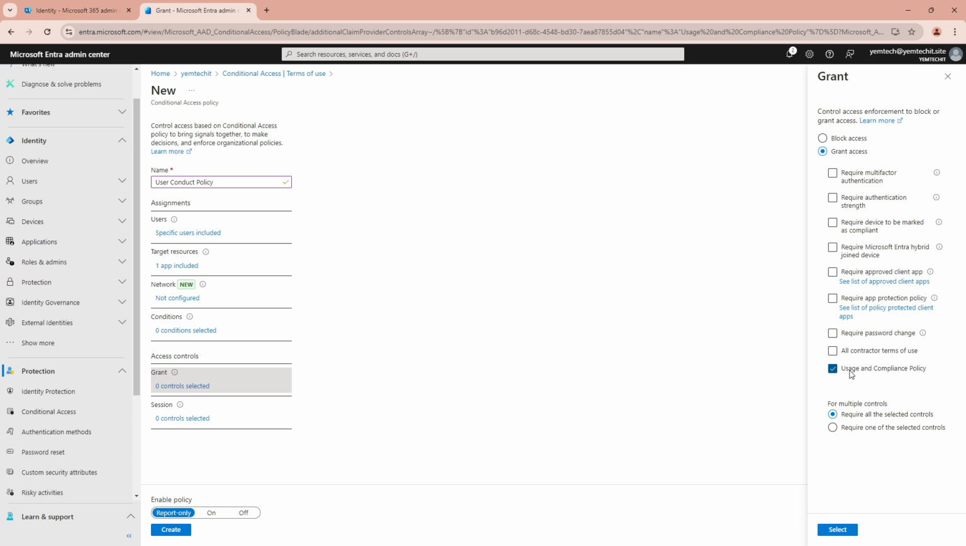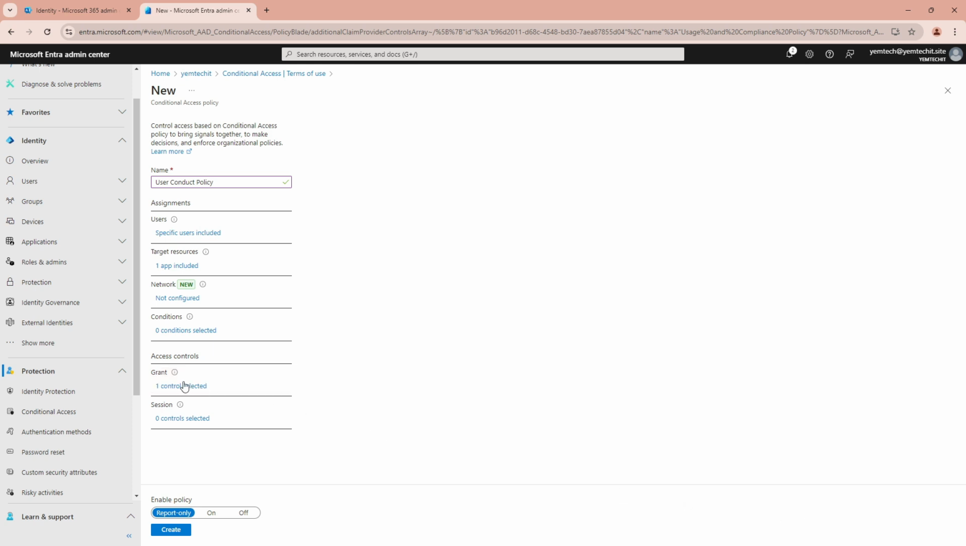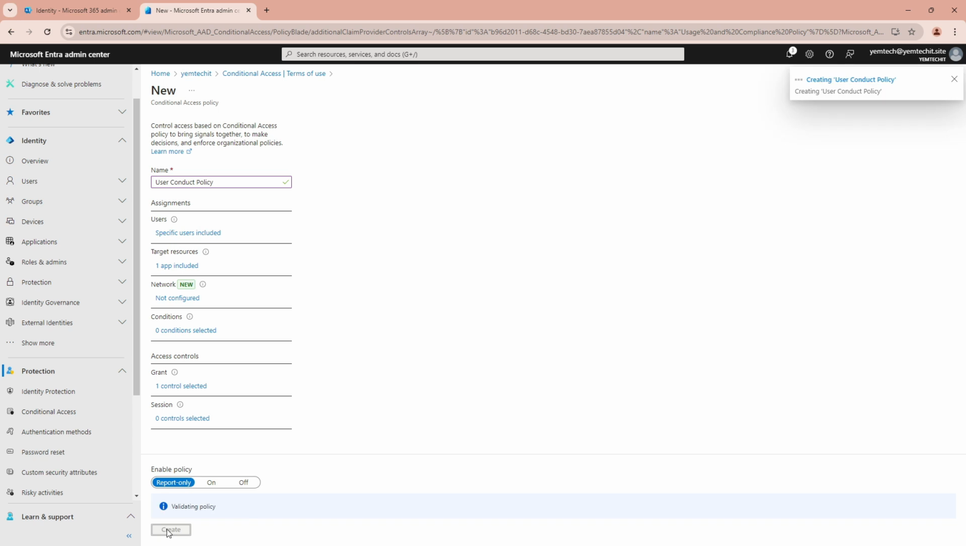So this is the users compliance policy, the one I've configured. I'll now click on select. You can see that has been selected for me. There, I will now click on create. But before I click on create, you can see I have enable policy. I can go straight away and say on, or leave it on report only, and then go back to it and put it on. Do you understand? So I always love to leave it on report only and click on create, and then go back and put it on. Okay, so click on create.